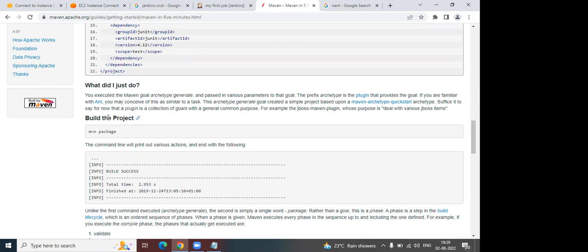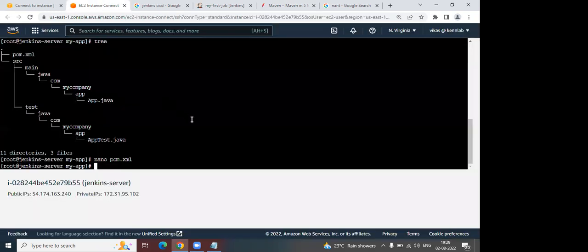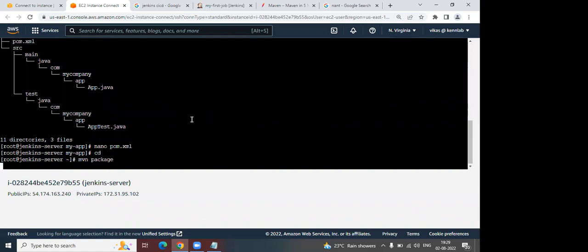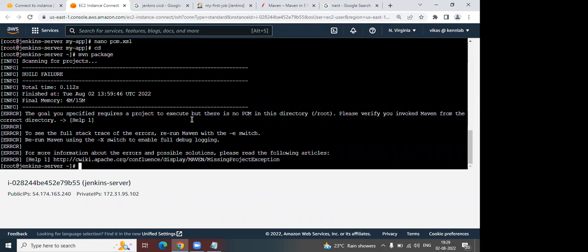So here it is saying build the project, and to build the project, you can run mvn package. Now let me come back here and try to run this command. So I'll come here and say mvn package. It will fail. The moment I run this code, it fails. And if you read carefully, it says the goal you specified requires a project to execute, but there is no POM file in this directory. Means wherever you have your POM file, there only you can run this command.